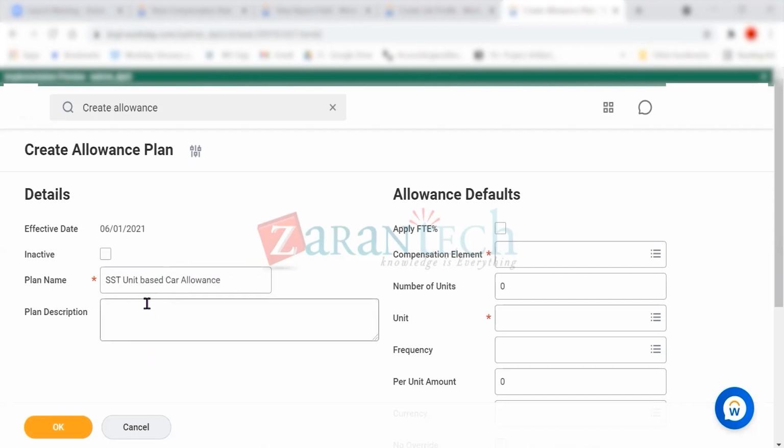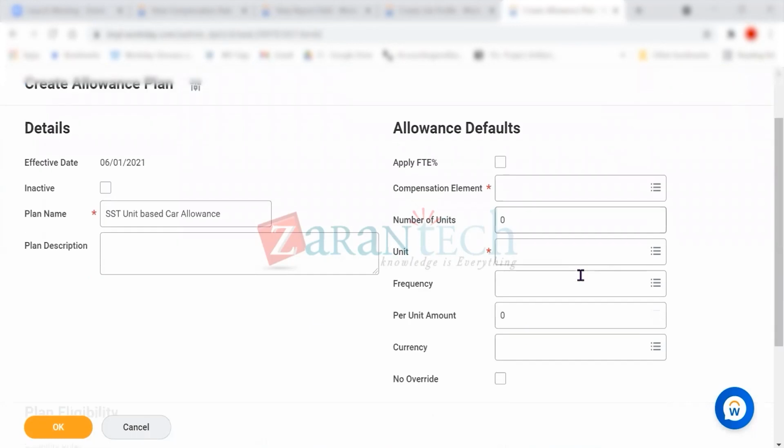Okay. The moment I hit on unit space, what are the new fields I can see?